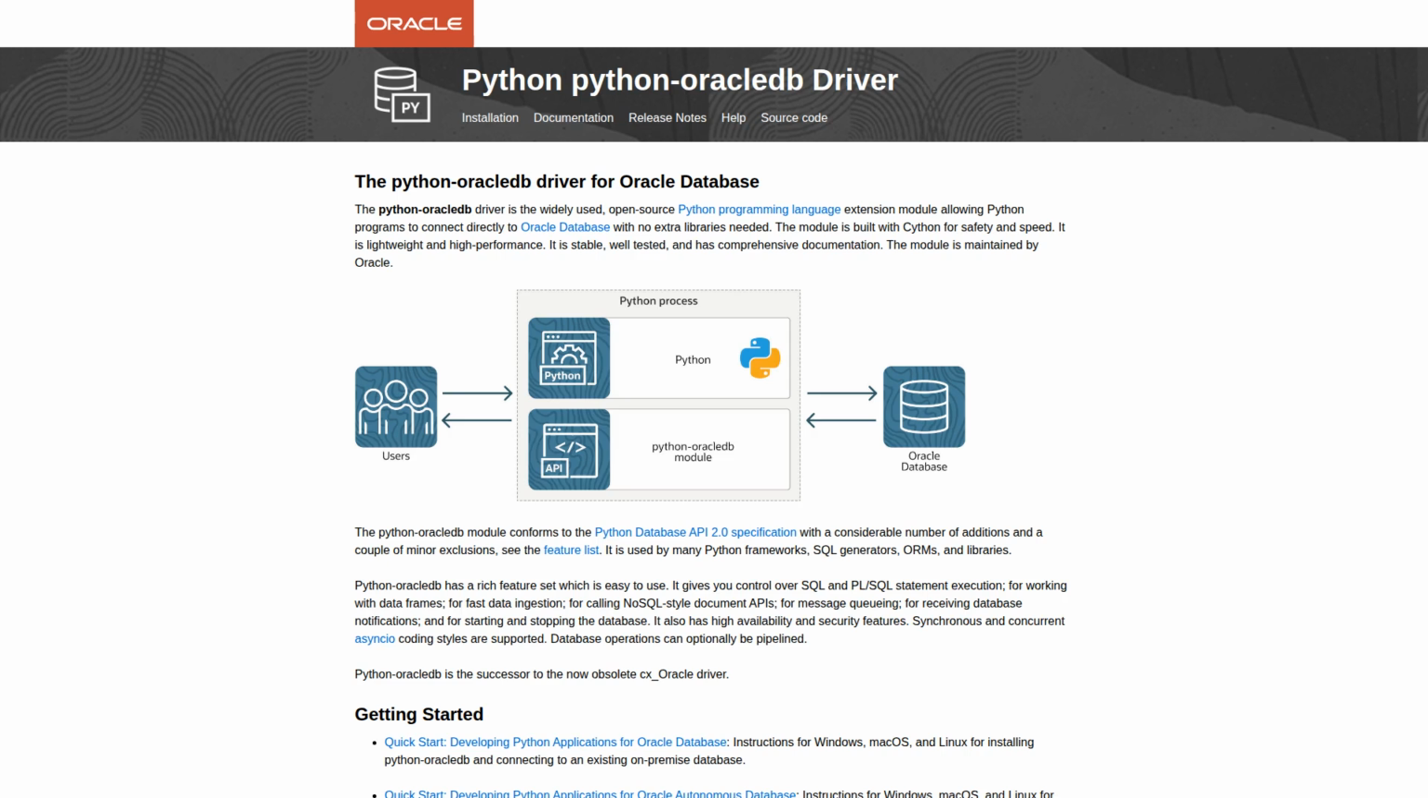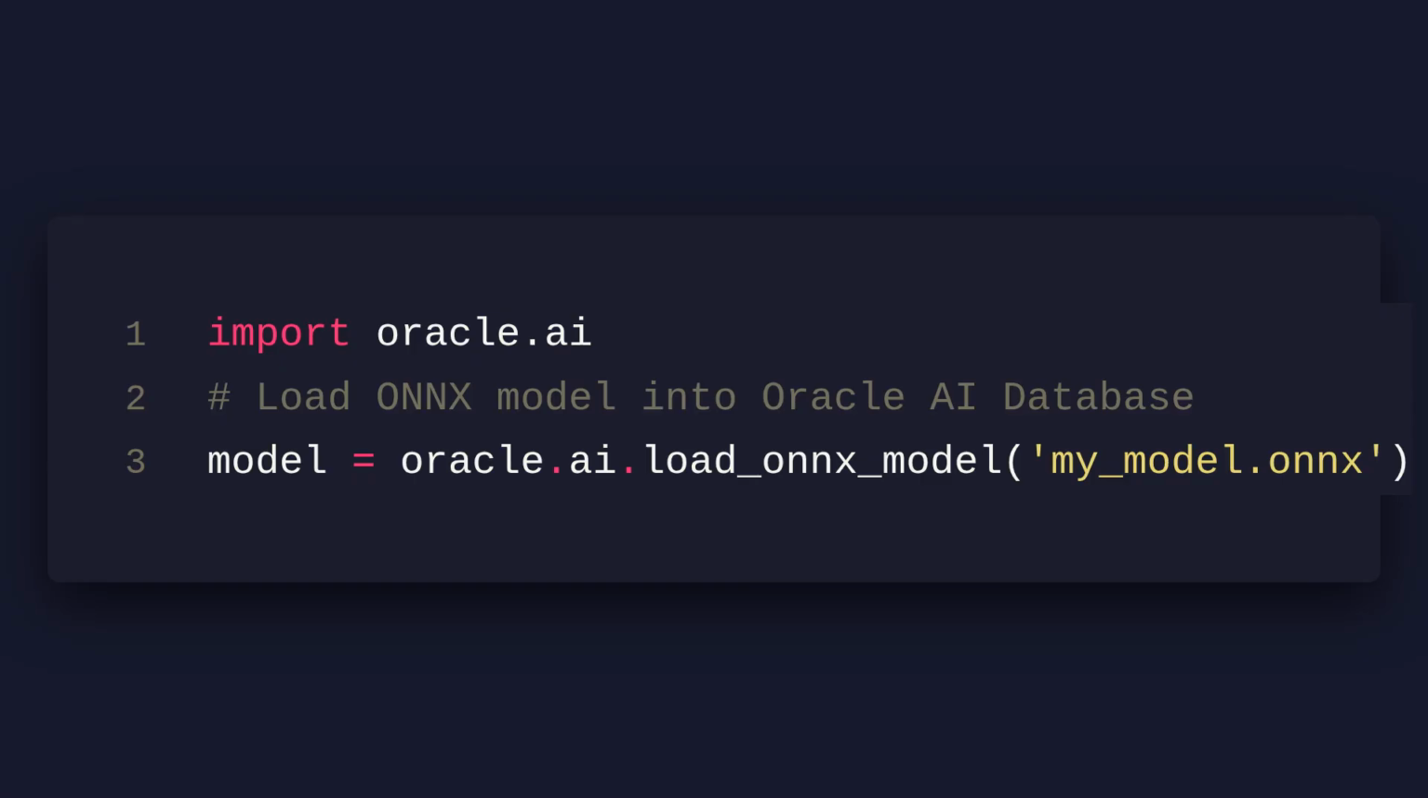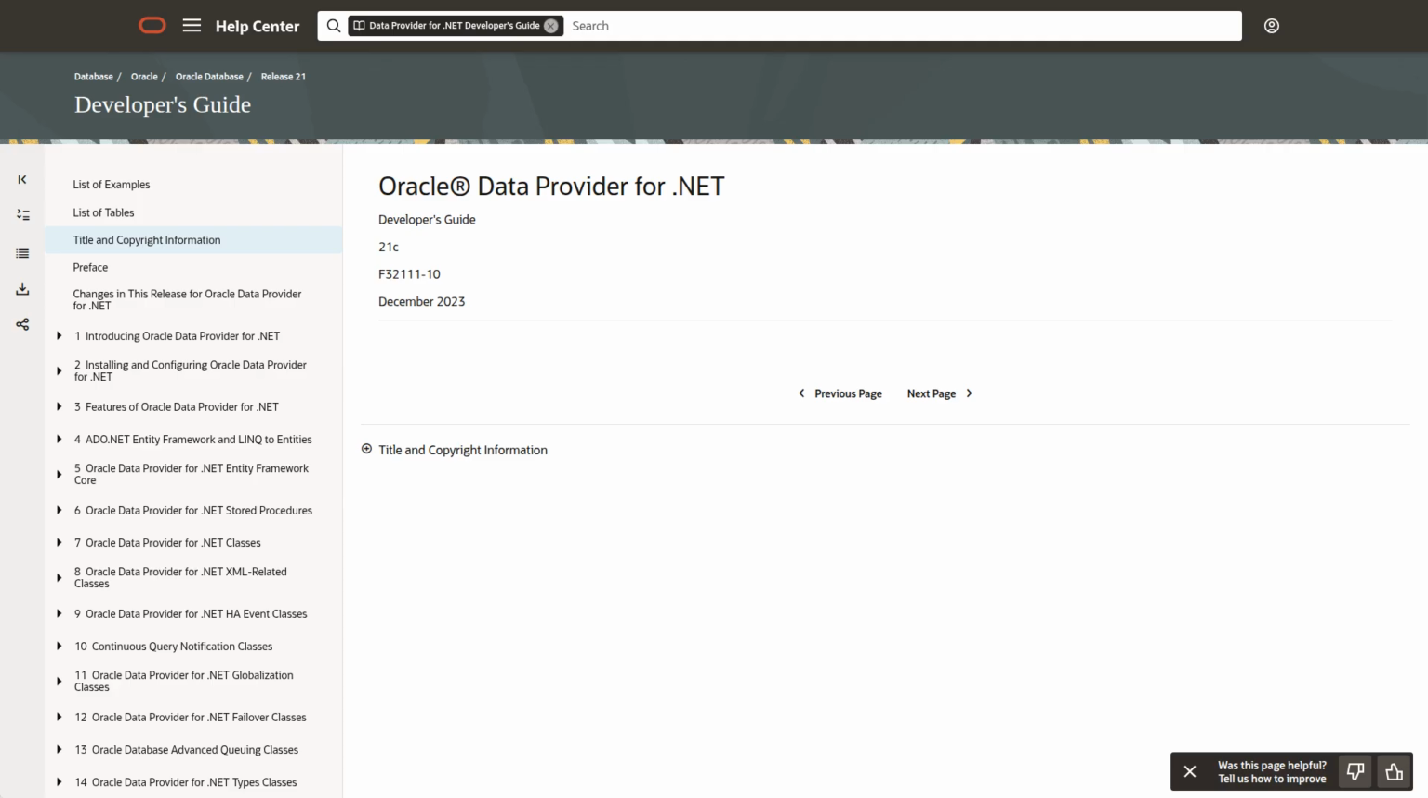First, let's talk about what ONNX embeddings are and why they're a game changer. ONNX is an open standard format for representing trained machine learning models, allowing them to be transferred between different frameworks and platforms. This means you can train a model in one framework, such as TensorFlow or PyTorch, and deploy it in another, like Oracle AI Database.